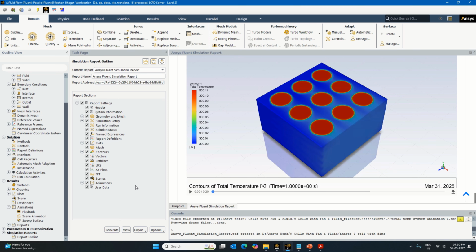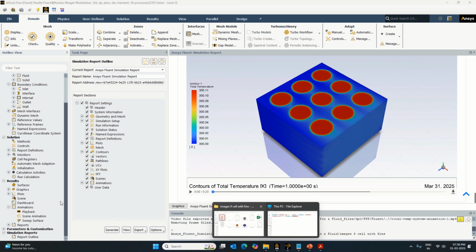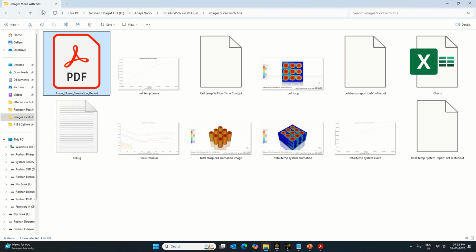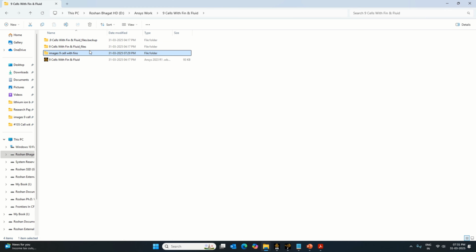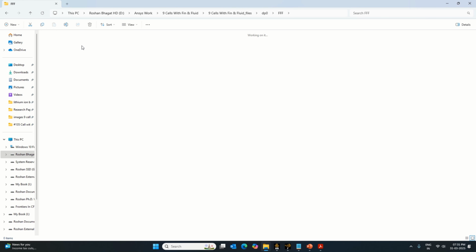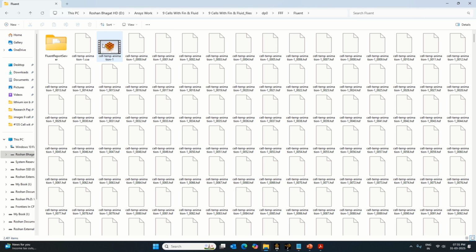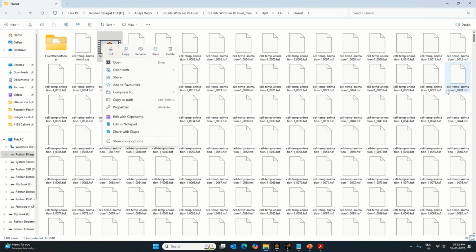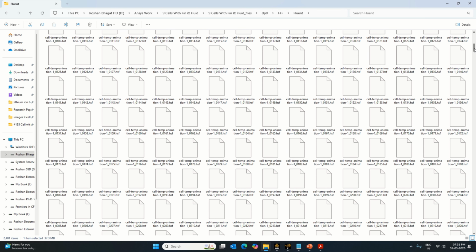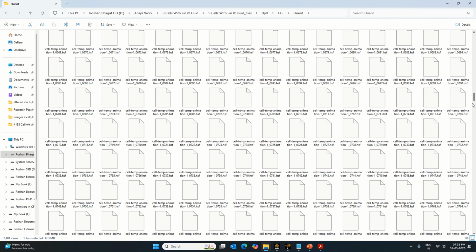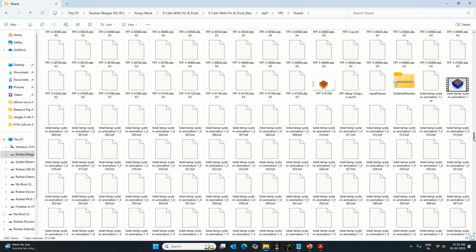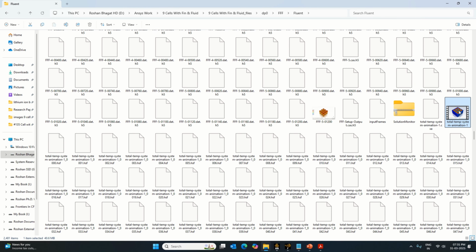Okay, so next step, as I said earlier, the animation videos which have been saved, where to visualize the animation videos, that I will show you. Just go inside DP0, then the Fluent folder. So this is the first image which you are observing. Then second, here these are the two images which are available.